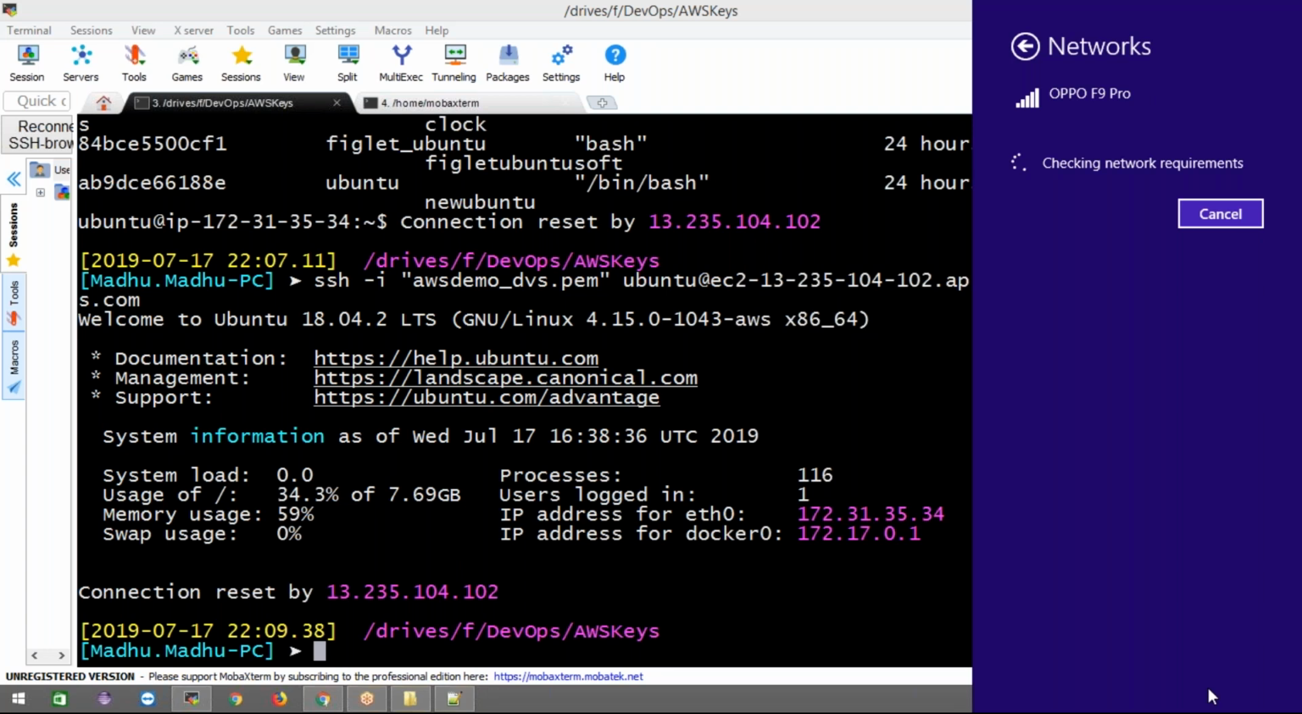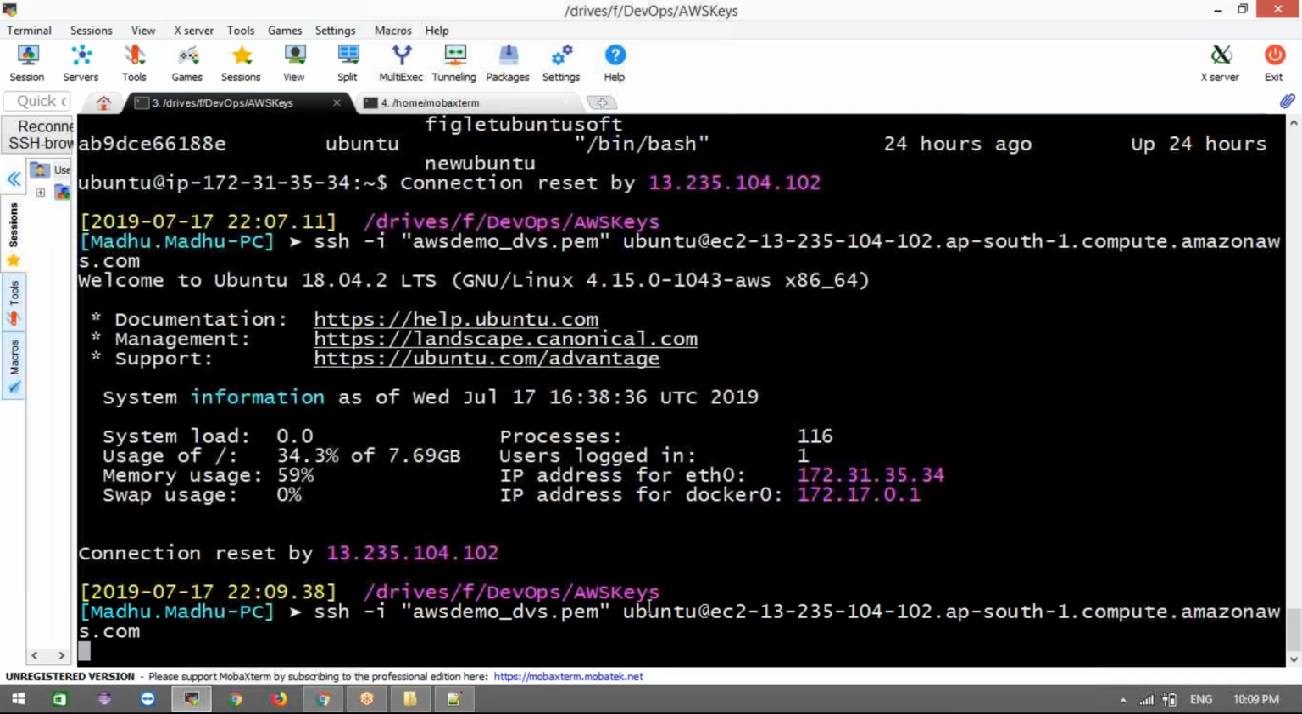Now see guys, are you able to see? The screen froze. Now I disconnected and connected again. Can you see now?